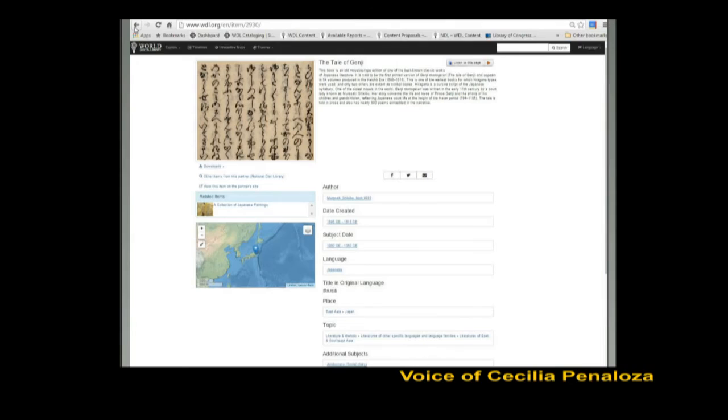Here you see a screenshot of an item detail page or record on WDL. You can get to this page by clicking on the reference image or title of the item. This particular item is called The Tale of Genji and is often considered the first great novel in world literature and one of the best known classic works in Japanese literature. Added value on our site includes consistent, high quality metadata. Each item is described by a consistent set of bibliographic information relating to its geographical, temporal, and topical coverage, among other requirements.